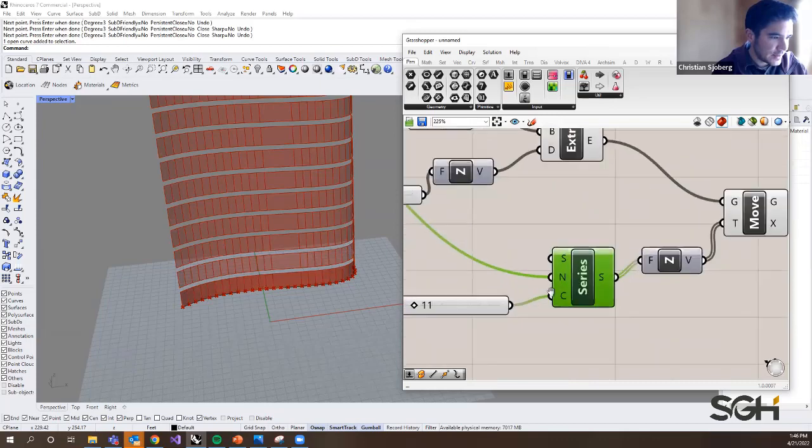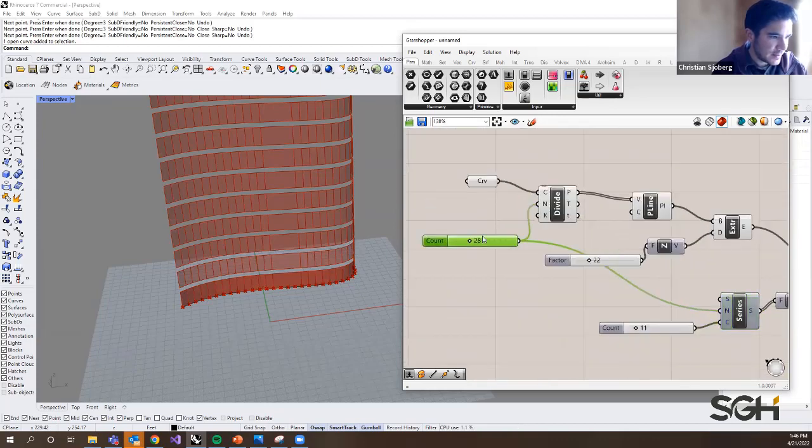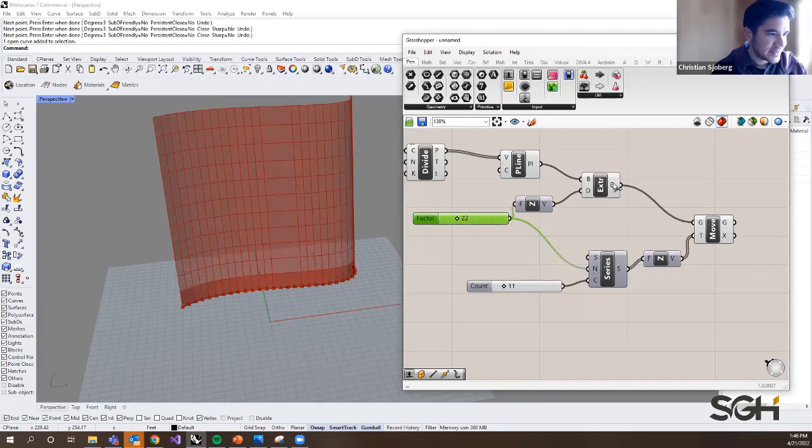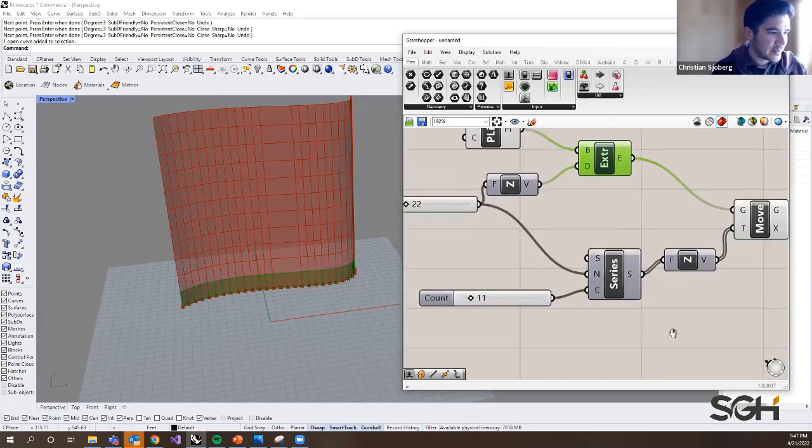Okay, so wait, why is that? Let's see. Oh, I'm sorry. I used the wrong slider. I didn't mean to plug this one. I meant to plug this one in. So this is the height that we extruded to. That's the interval we want to stack at.